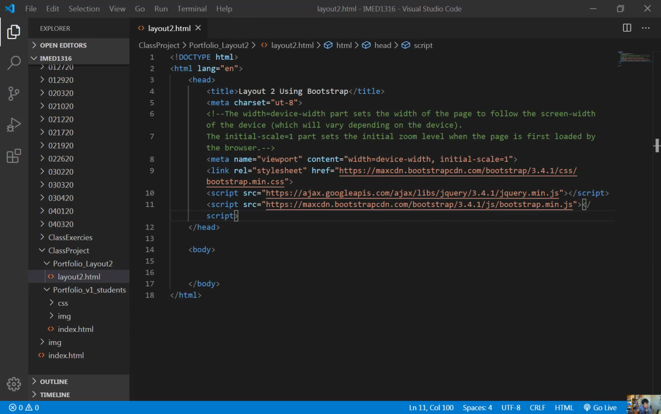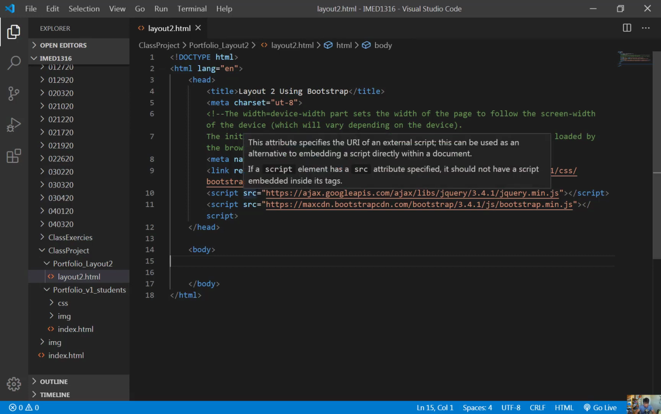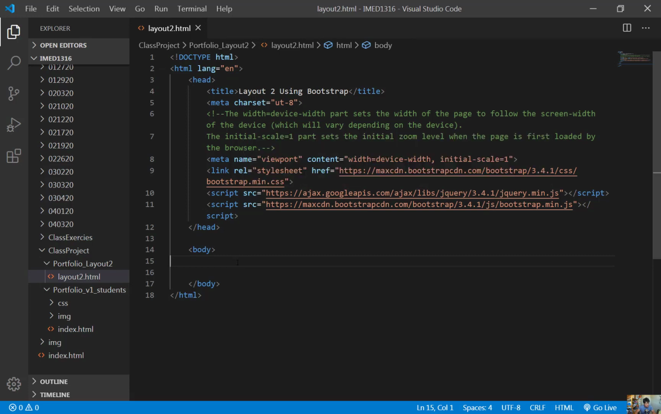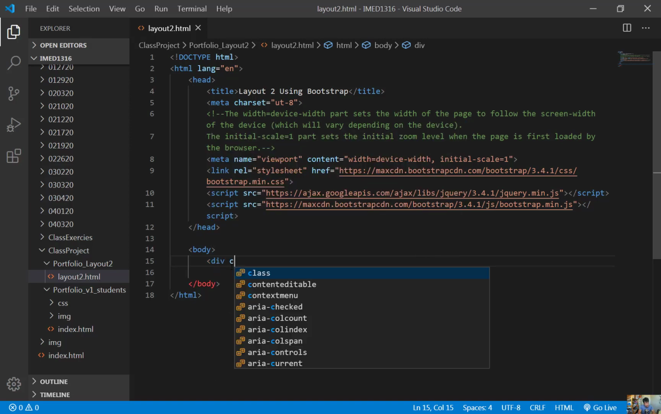Okay, so let's get into the body section of the code, assuming that you have everything looking like what I gave you up here. Let's get into the body section of the code right now. Everything starts out with a div tag. A div tag is basically the container, and you're going to use the class.